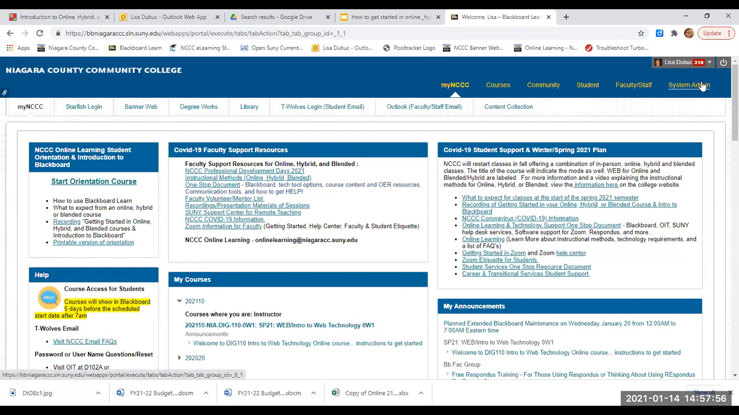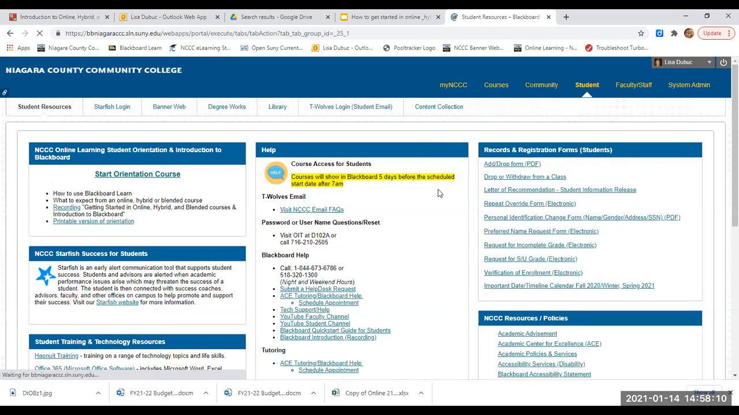So I have a system admin tab. You're not going to have that. I have a faculty staff tab. You're not going to have that, but you are going to have a few of these tabs. So before we go into the course and before I show you the student orientation, I want to just show you the student tab because I think there's some valuable and helpful information in here for you.